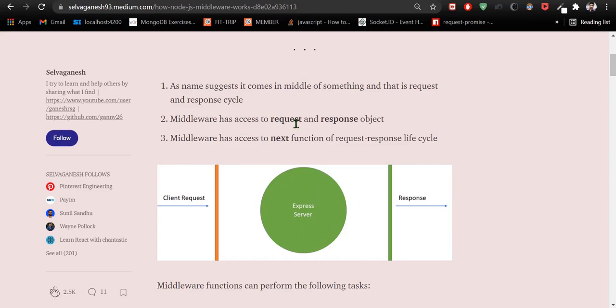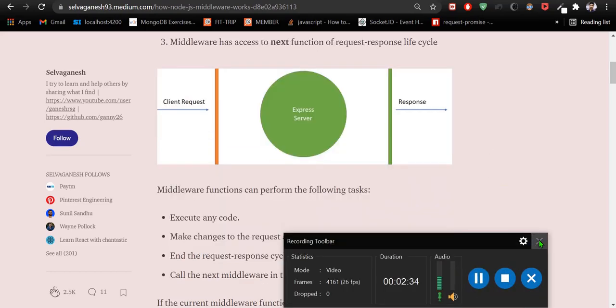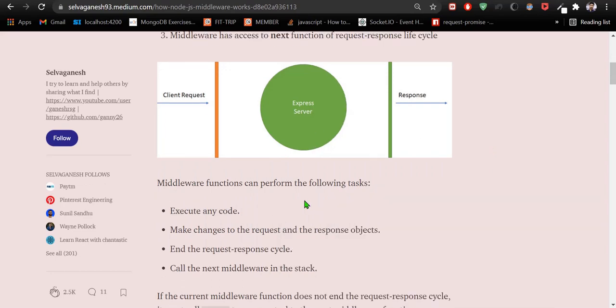Middleware has access to the request and response objects, as we know already. And next, middleware has access to the next function of the request response cycle. In this request response cycle there is a next function, and it is also accessible by the middleware. So yeah, we'll go next and continue going ahead.